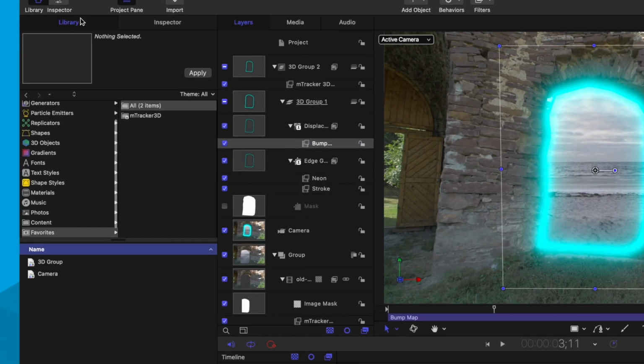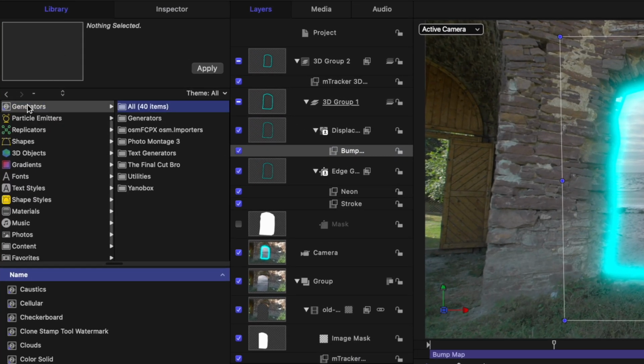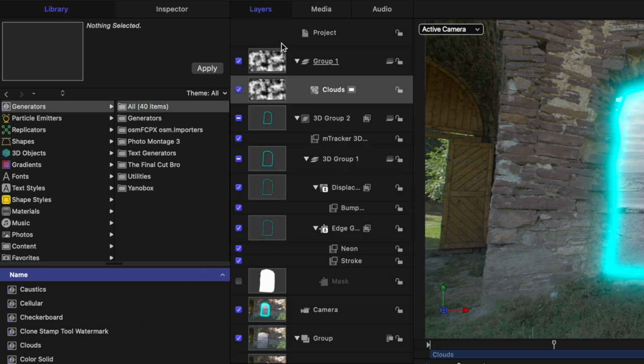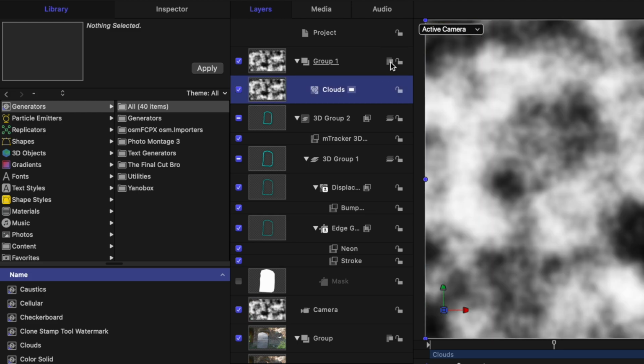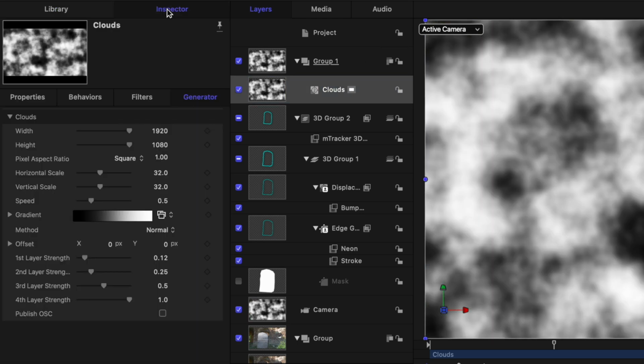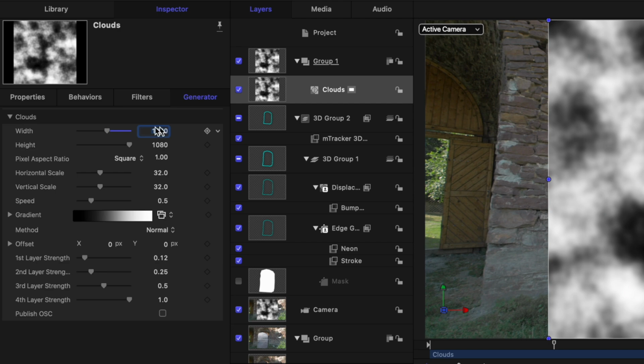Now what we need is a cloud layer to drive this bump map. So we'll go over into our library, we'll go to our generators and locate the clouds. I'm just gonna click and drag this over into our layers pane, and I'm gonna disable 3D just so it's not taking up any extra processing power. Then we'll go into our inspector, and I'm going to adjust the width to just be 1080. That way it's just a perfect square.